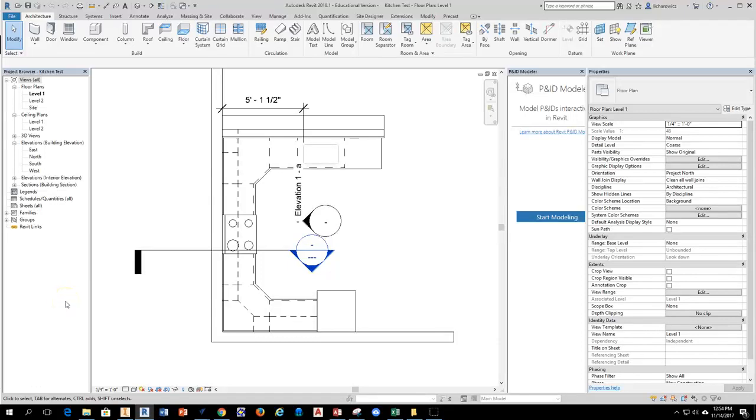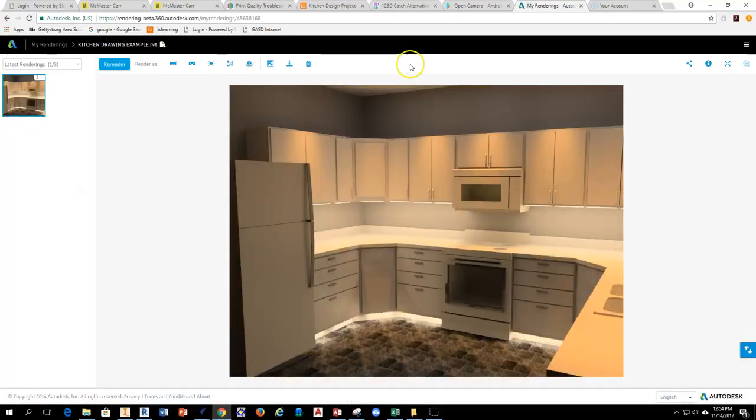Okay, in this video I'm going to take you through how to set up under the cabinet lighting and also toe kick lighting. This image shows the final product, what this will look like after the lights are installed, and then a rendering is shot, sent up to Autodesk Cloud to see what this is going to look like. So this is where we're going to be headed today.